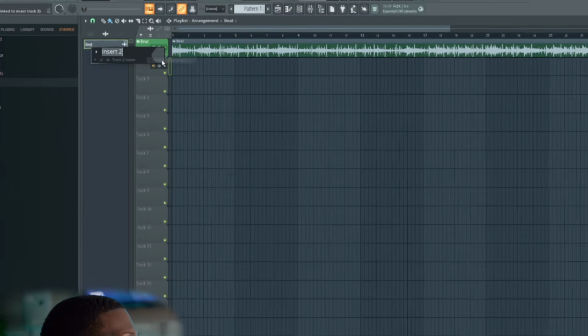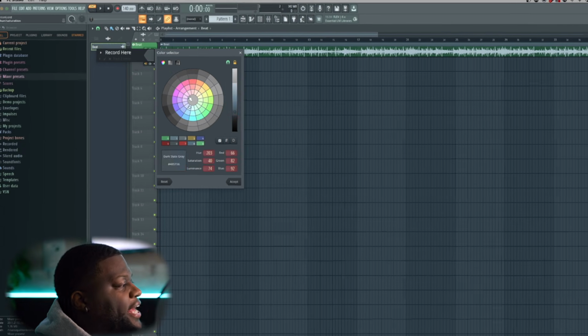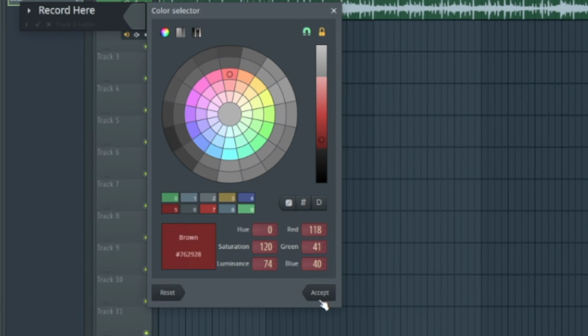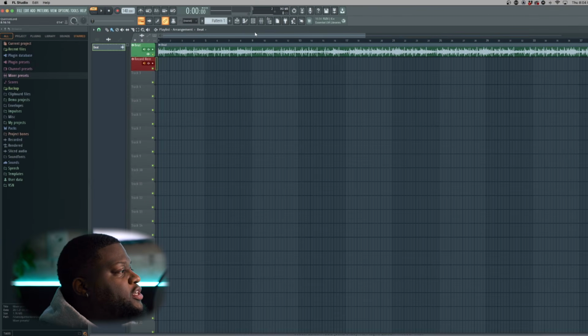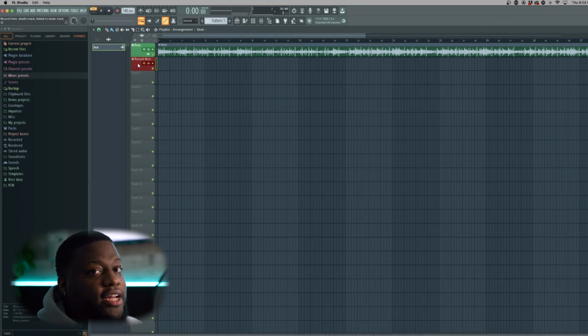Now let's go ahead and give this channel a color. Keep it organized. Right click, rename, record here. And let's go ahead and color this red because I just like to give my record here's that loud red color so I know where it's at all times. And now what you're gonna see when you click on your mixer, you see that your record here is also red.